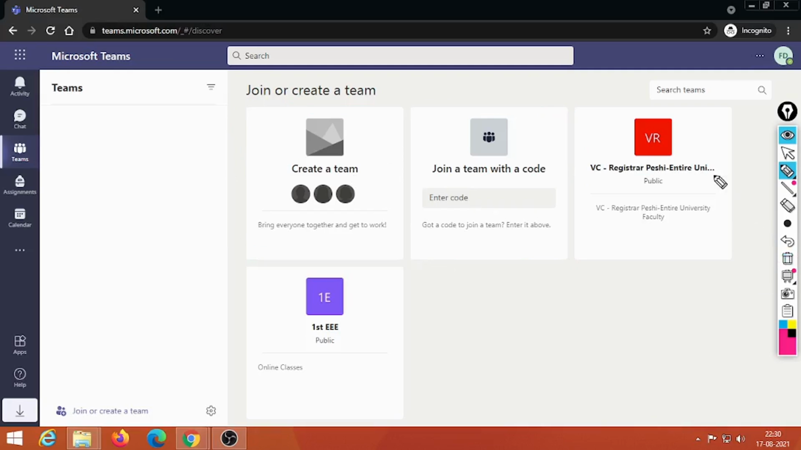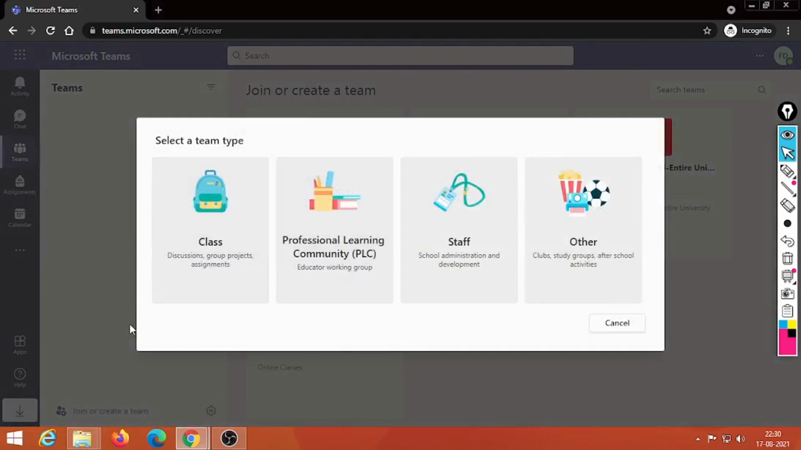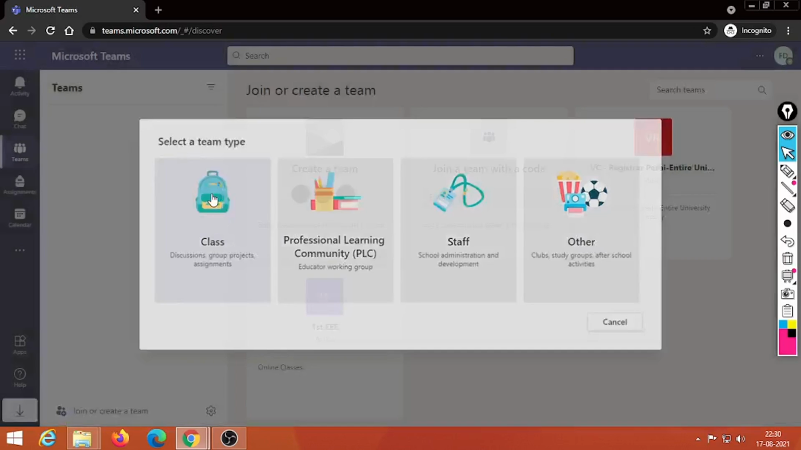What we have to do here is create a team. We have the join or create team option. For the first time, as I already told you, you can find these two only. Just hit create team. See, again it is displaying four options. Our aim is to take a class using Teams, so just choose this class.